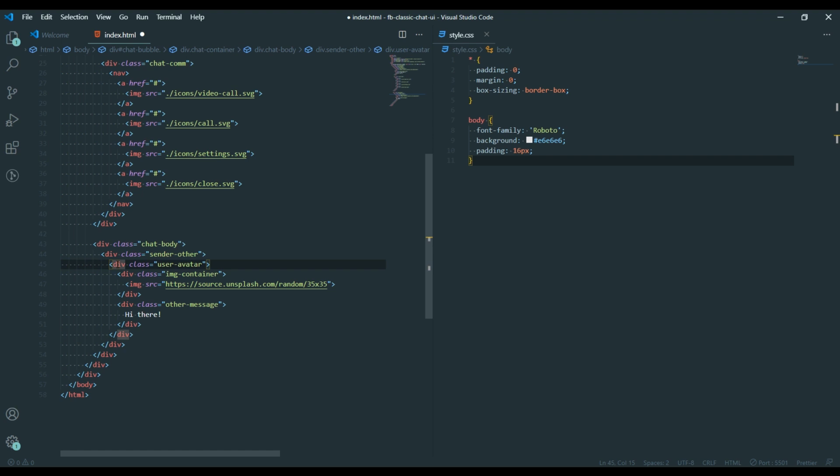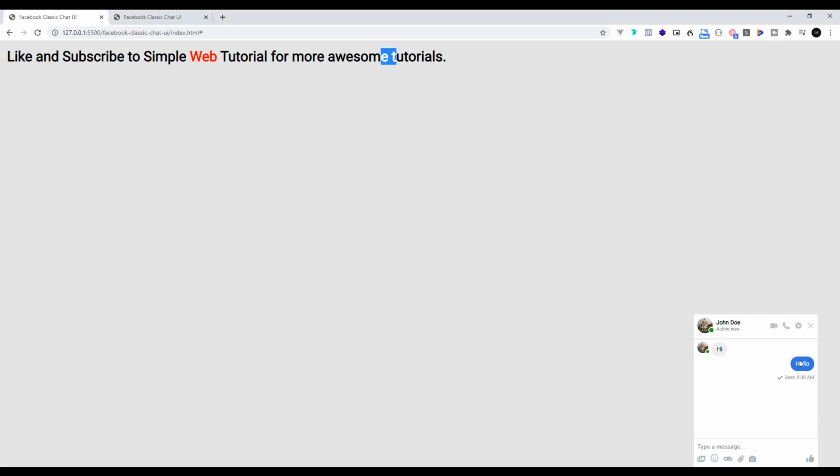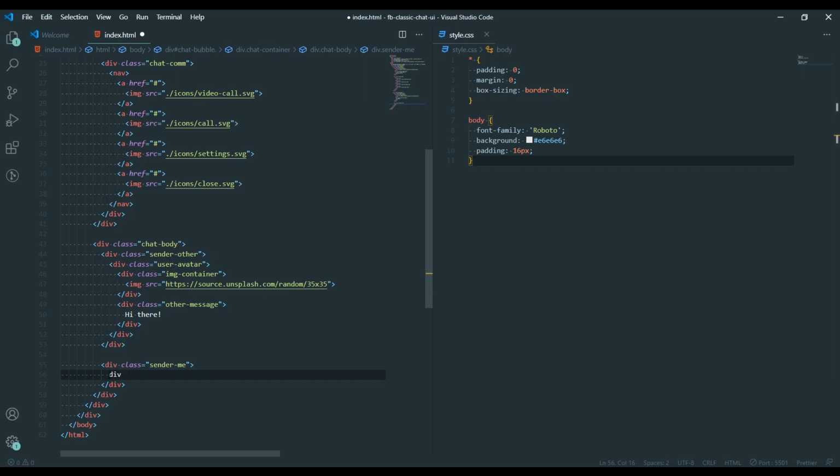And then after this one, we will make another div for your message. So this is pretty straightforward. Sender other and sender me. Then add, so in Facebook's chat UI, if you are the sender of the message, there's no more user avatar like the other person's message. We will just add another div with the class of my message.